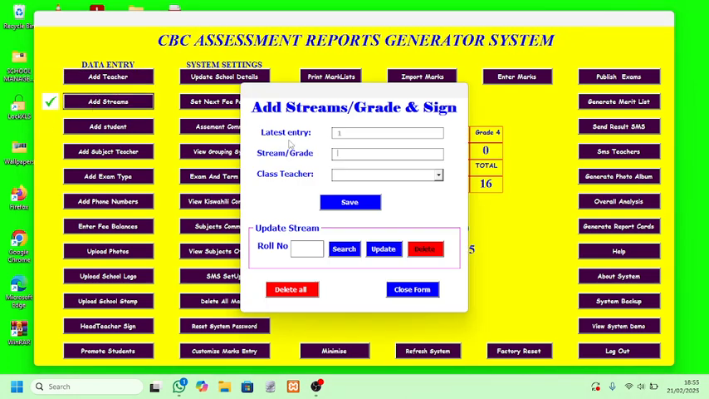Then streams, so you list the number of streams, maybe grade 8A. After listing all the teachers, all the teachers will be displayed here, so you'll be able to search for the class teacher for that class or that grade or stream. So then you save.